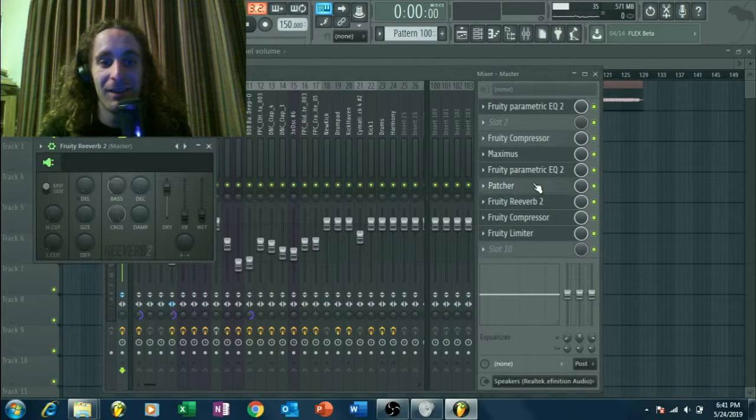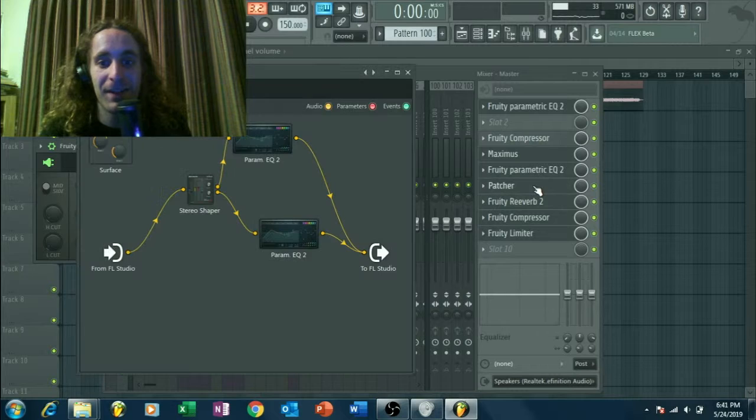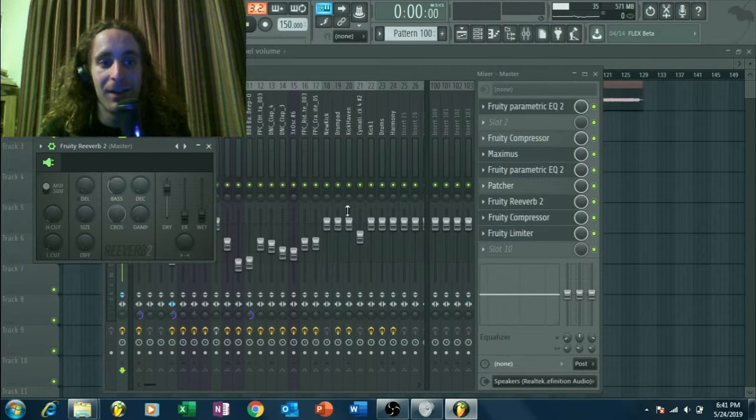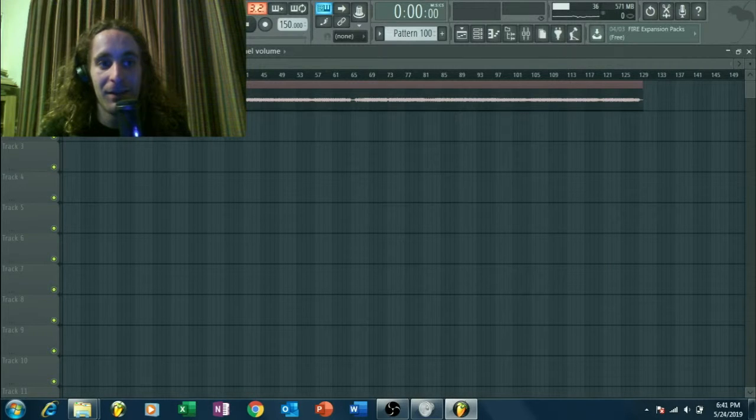And I like writing better in FL10, but I like how you can make a little mid-side EQ here in FL12. So I'm gonna go into the first project file in a bit, but before I do, I'm just gonna show you what it sounds like.